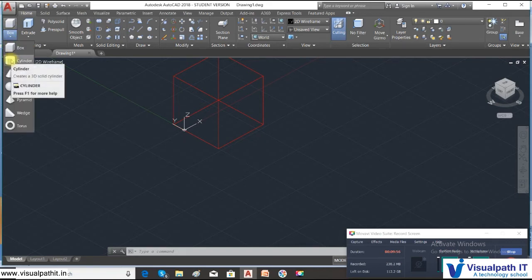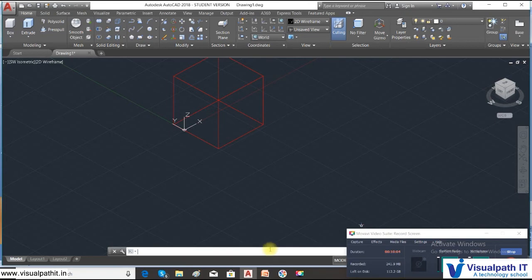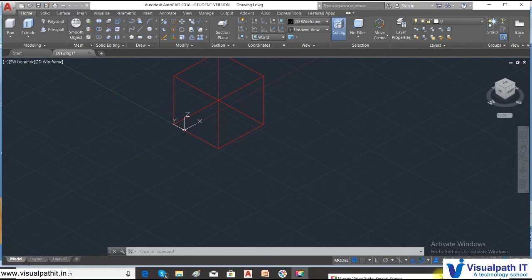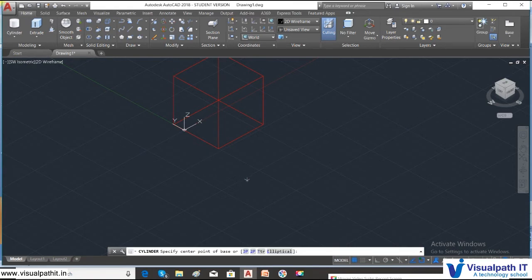We have the cylinder here. So in the cylinder, it's asking specify center point of the, so it is a circle. So mostly if you see the commands of the circle of 2D comes into appearance. You have 3 point, 2 point, tan radius and elliptical. So specify center point of the base, and then you can specify the base radius.